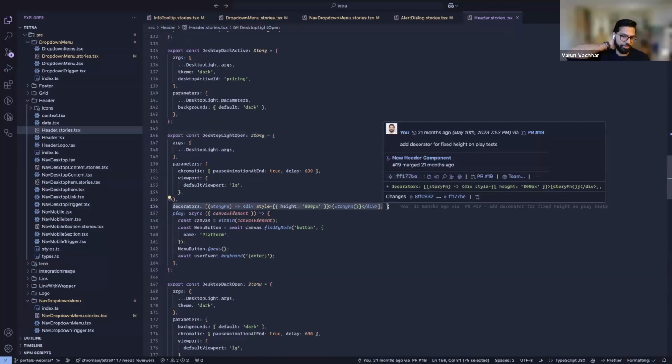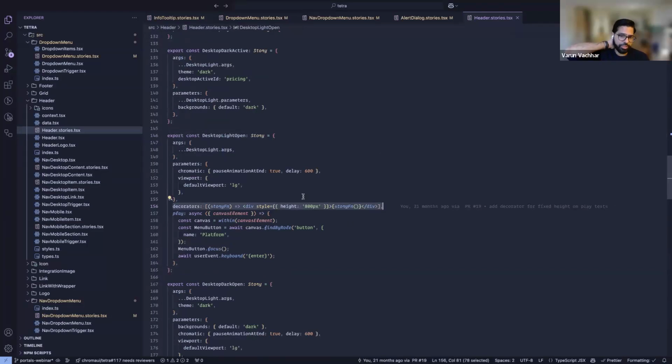This is the decorator that's wrapping the whole thing. In this particular case, I'm not setting a width. I'm just letting the story render at whatever intrinsic width it is, and that is constrained by the viewport to a certain extent. So we're just setting the height, so that the entire menu gets captured by that particular height.